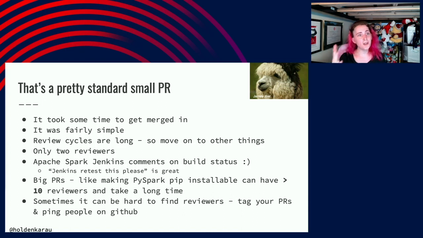Review cycles are long, so don't just make a PR and then stop and wait for it to get in. Go on and do other things, cut your hair with some hair clippers, drink some coffee. We all have our quarantine stress projects. Pick one of them up and start working on them, or pick up another JIRA and start working on it.